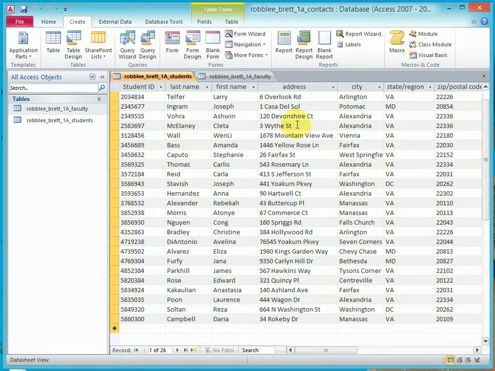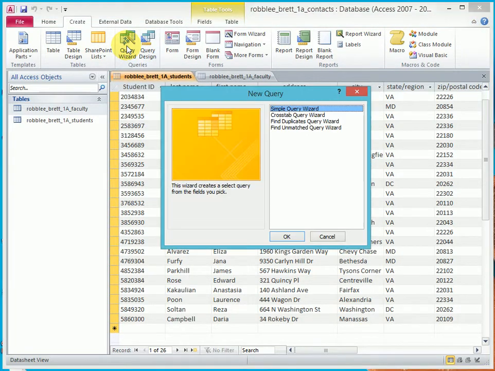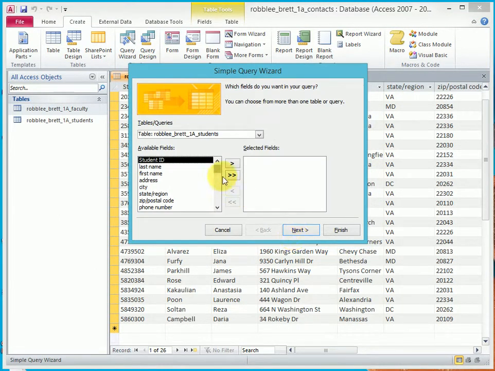To create a query, which will again make a table object on the fly, let's click on Create, click on the Query Wizard, and notice we have 4 different kinds of queries that we can have the Query Wizard take us through. But we'll be selecting Simple Query for this current exercise.